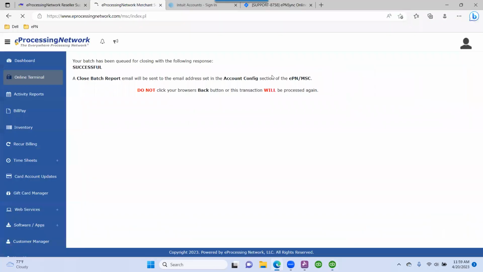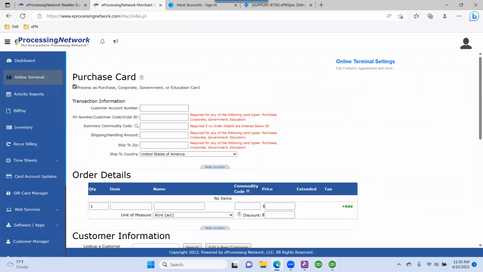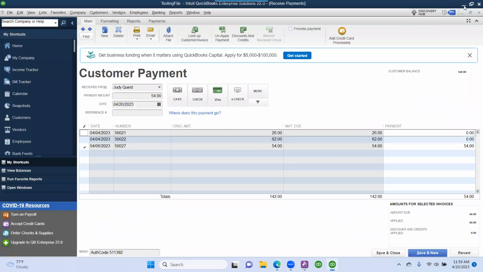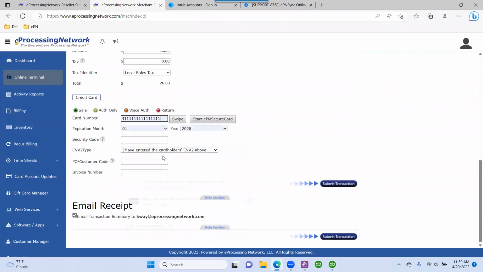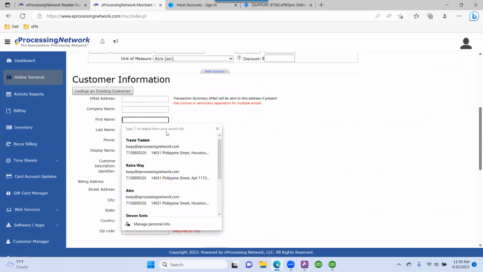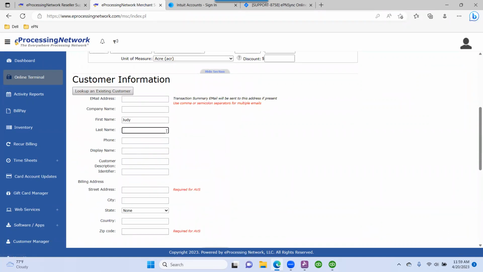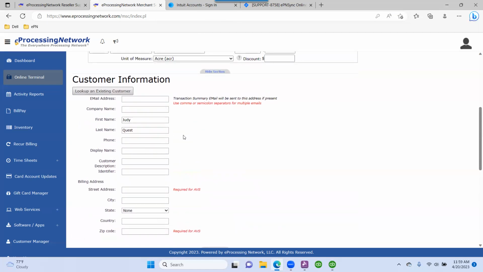So let's go to the online terminal. It's not that window. I want this one. So I would come in here, I'd put in $26 because that's how much she's paying. I'm just going to show you how to do it from a different perspective. I'm not going to put the invoice number because I want to show you how this all connects without an invoice number. So we have a payment for $26, Judy Quest.